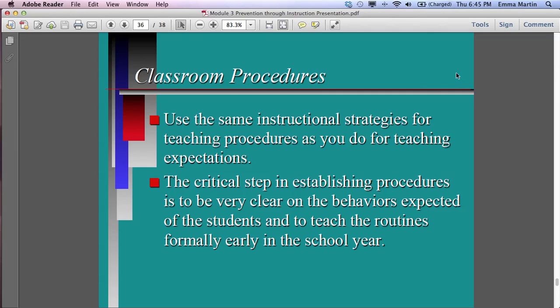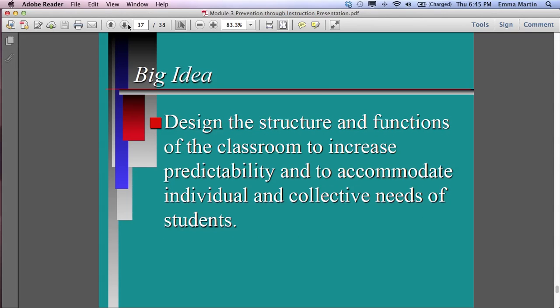So, big idea, use the same instructional strategies for teaching behavior as you do for teaching expectations. Be clear about the behaviors expected of the students. Teach the routines formally early in the school year. So, big idea, design and structure the classroom's structure and function to increase predictability and to accommodate individual and collective needs of all students.